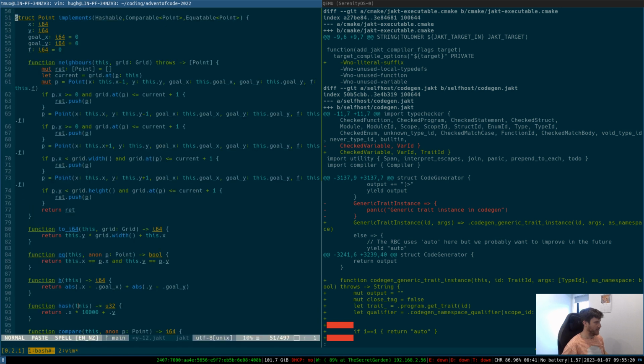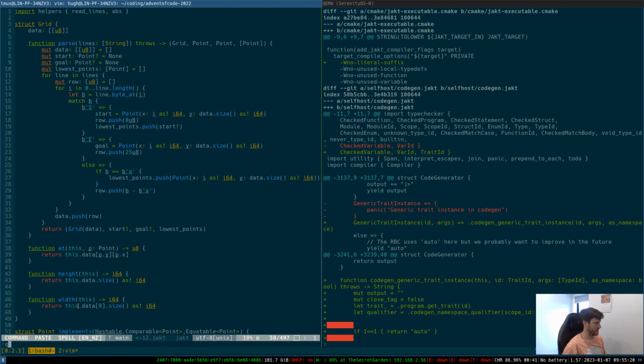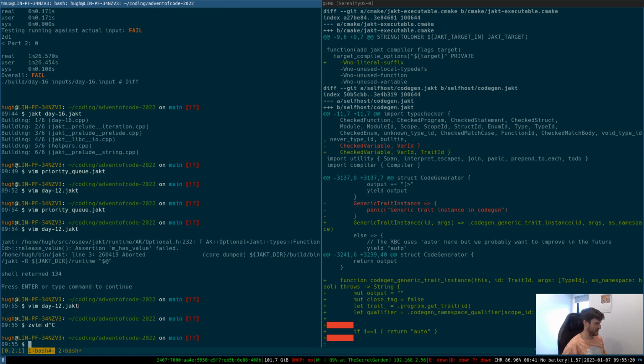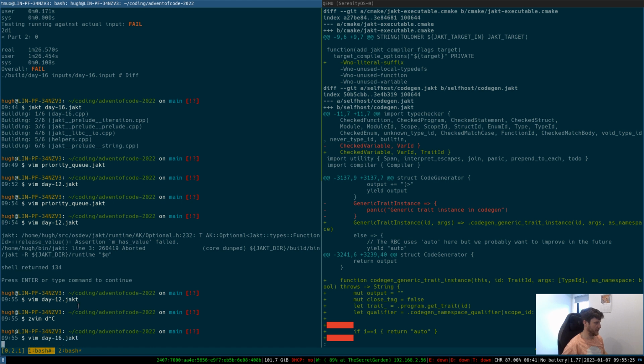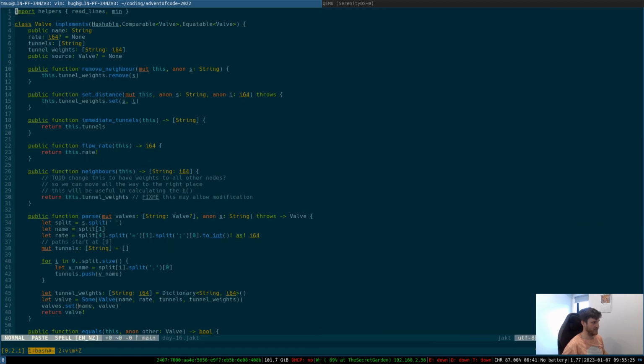So how this priority queue kind of works is we'll look at day 16, because that is what we had been working on. Maybe we'll go full screen there. So basically everything that we want to have in a priority queue, we need to have some comparison function to see whether it is better or worse, so basically whether it should be at the front of the queue or at the back of the queue.